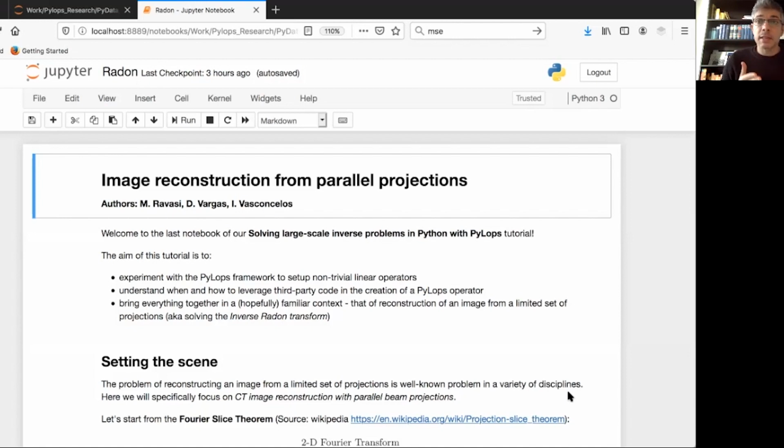Bear in mind that the things that we're going to show here are not state-of-the-art in CT or MRI imaging. The purpose of this tutorial is to get you familiarized as to how to build an operator from either scratch or using third-party software into a full inverse problem using PyLops optimization tools. We picked this example because it is a popular example, but bear in mind that there are more sophisticated tools for this problem if that's what you want to solve. Okay, so let's get started with our problem.